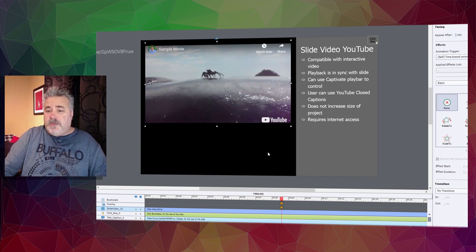And of course, you can then use the regular Adobe Captivate play bar controls that will be at the bottom of your e-learning window. Unfortunately, you won't be able to use the inbuilt Captivate closed captioning feature, but you can, of course, rely on the YouTube closed captions. So if the video has closed captions included, users will be able to see that as well.